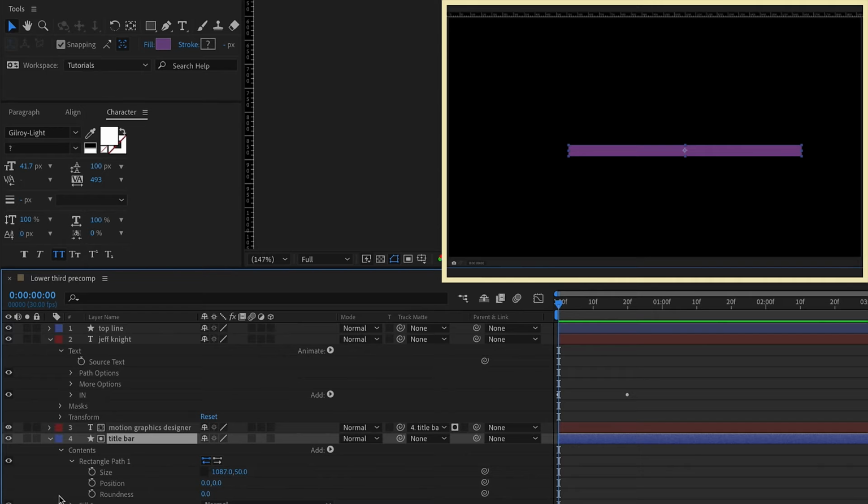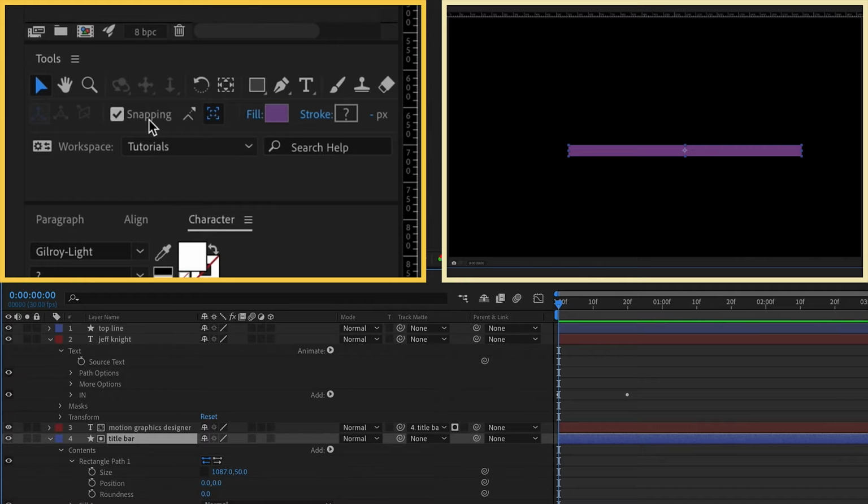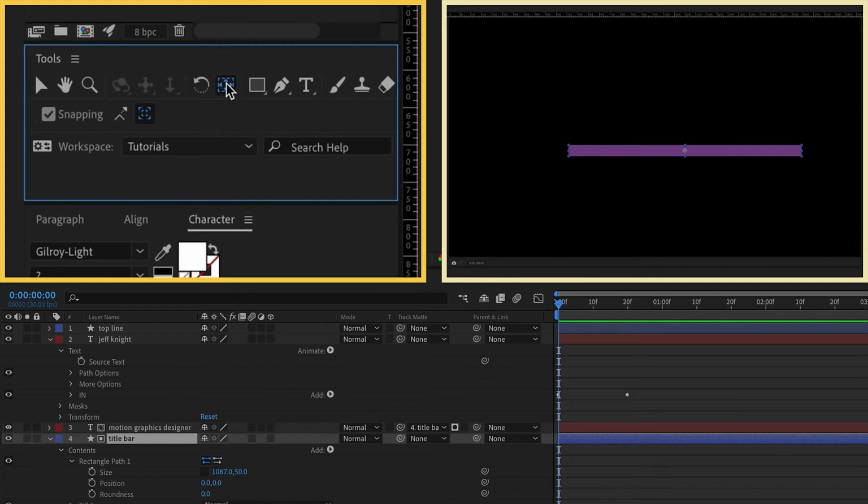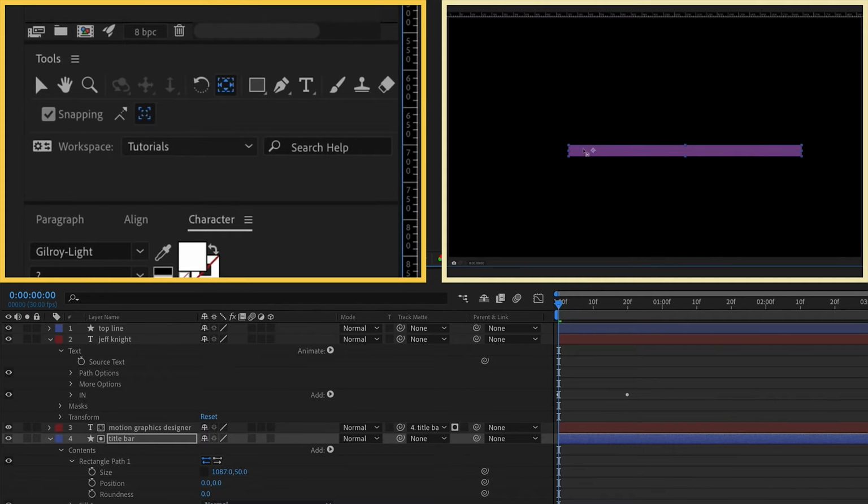So now I also want to animate our bar. Select this title bar and then make sure that you have snapping enabled right here. Now select our pan around tool and we can just move this over to the left here and it snaps right onto this left center point on our shape layer. So again, make sure snapping is enabled to do that.